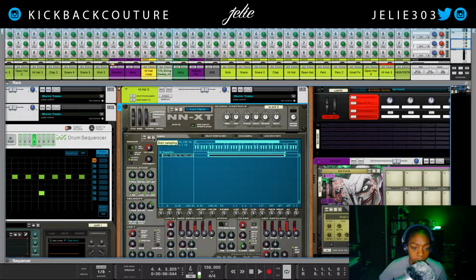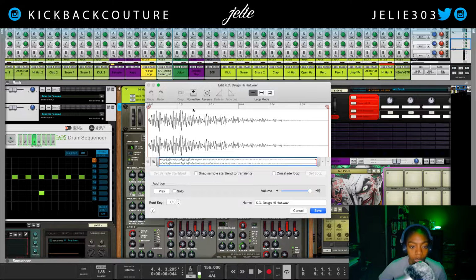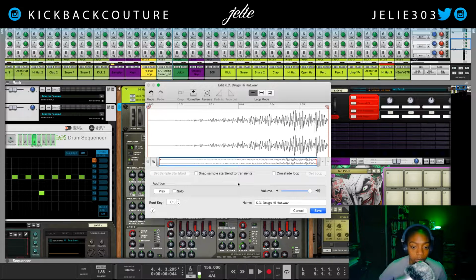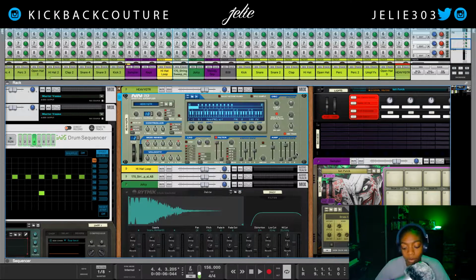If we right click and hit edit sample, this is the second way. We can reverse this, and we have now also reversed our sample. We could change the start time to get rid of dead air. So that's two ways you can reverse in a sampler like NNXT.